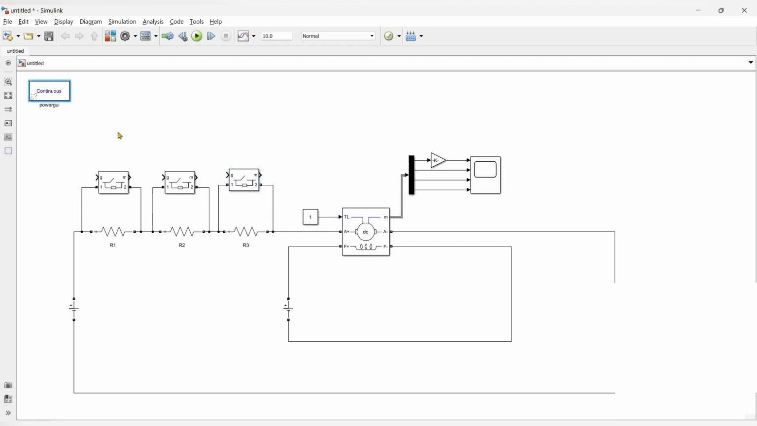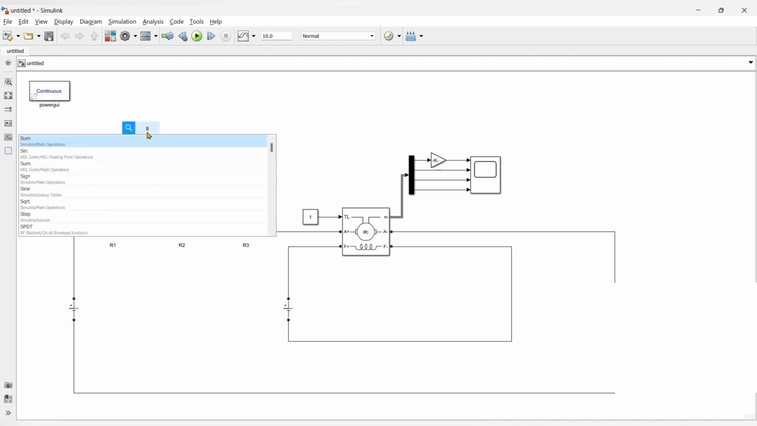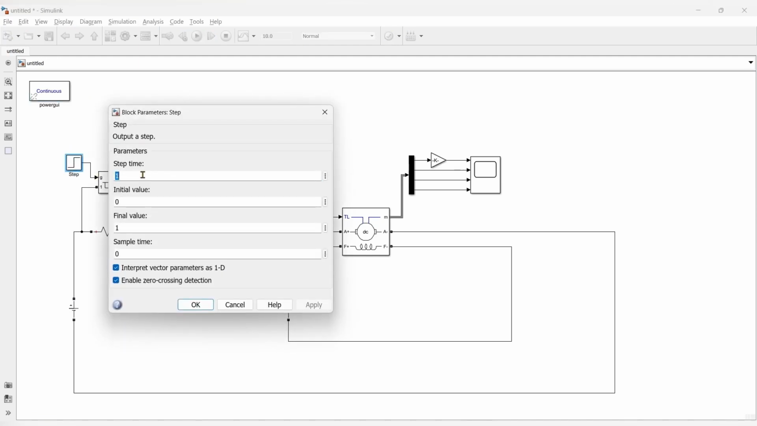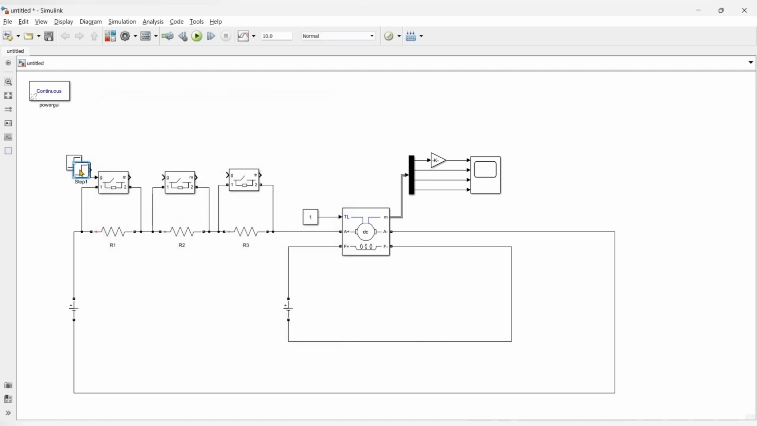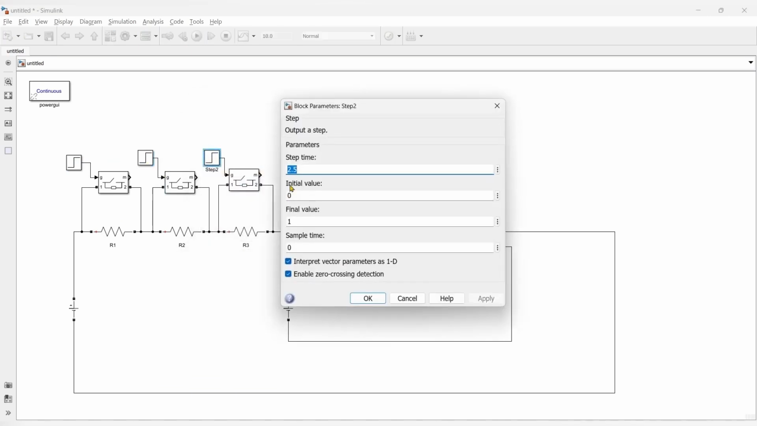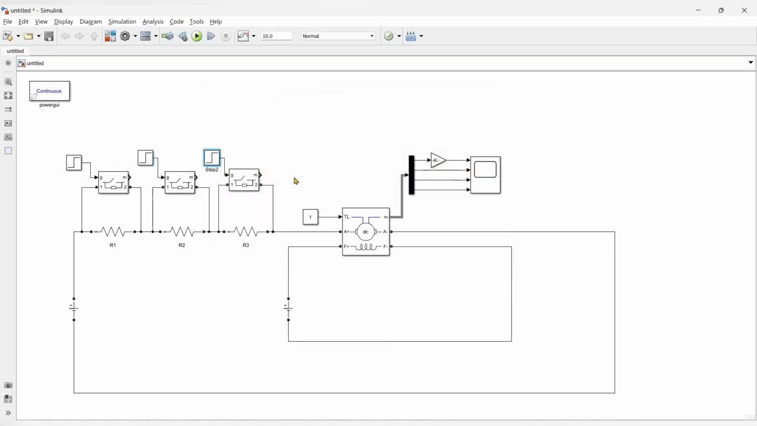In order to operate the switches, we are going to use the step input. We'll open this. This is the step time, at what time we want to switch from the initial value to the final value. So let's say we want to switch after 2.5 seconds. And in this we want to switch after 5 seconds, and the third switch we want to switch after 7.5 seconds. So after an interval of every 2.5 seconds, we are going to switch one of the resistances.